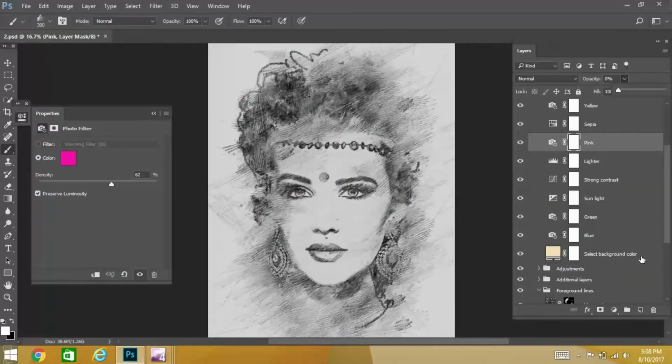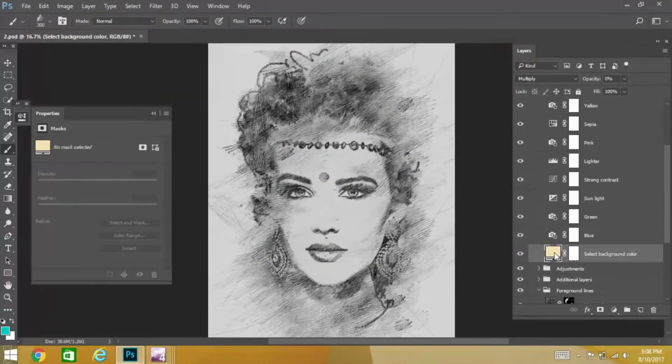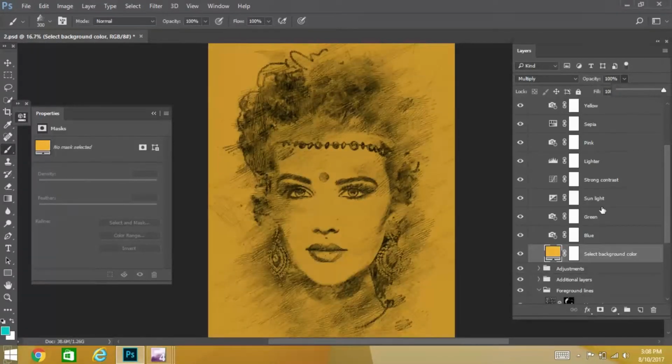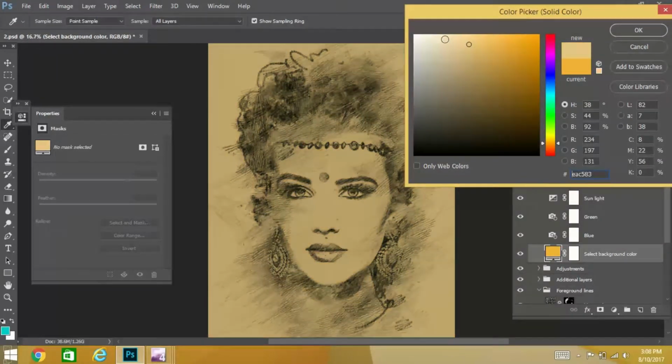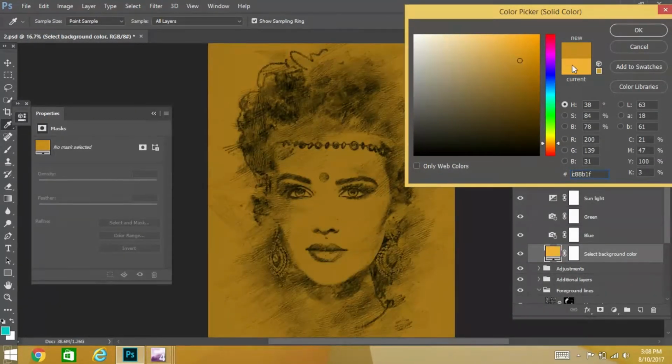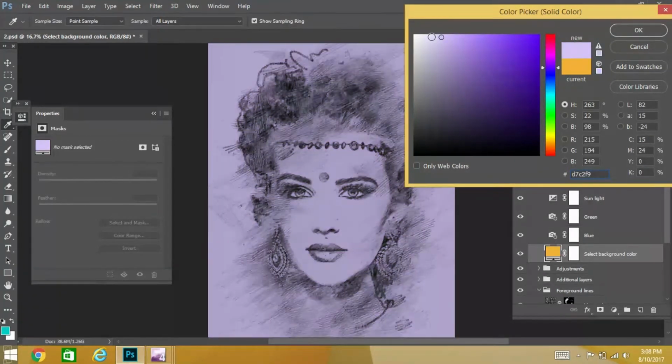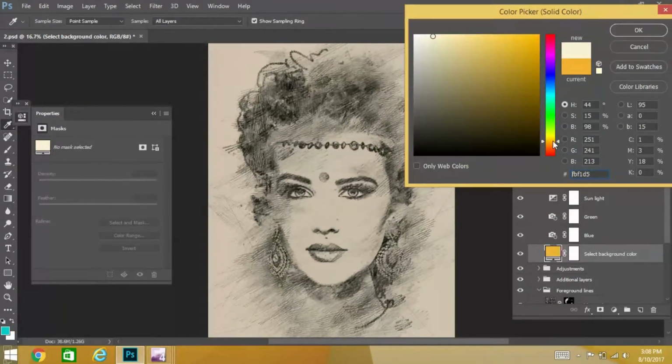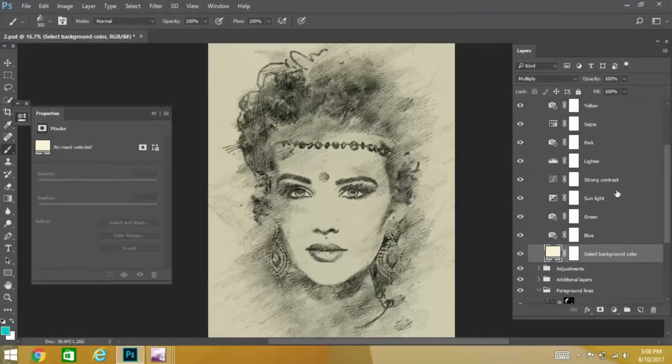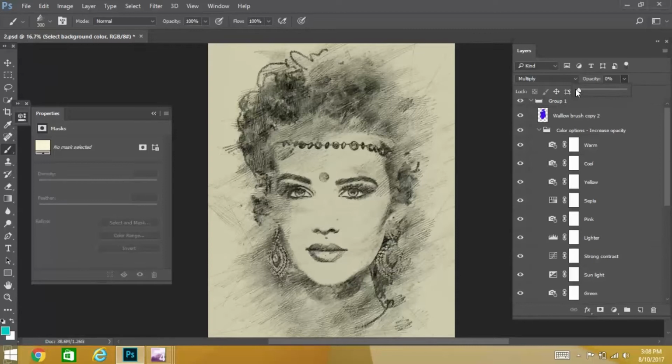Then as last there is a color fill layer, select background color. Here we can change a background color tone. Currently its opacity is also 0. We need to make it visible by increasing opacity to 100. And we can give any background color tone here, simply by changing color. So I think a light color will be suitable as a background. So you can select any color tone here. That's the advantage of select background color. So that's for color options.